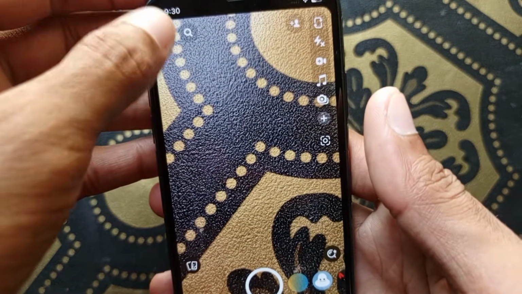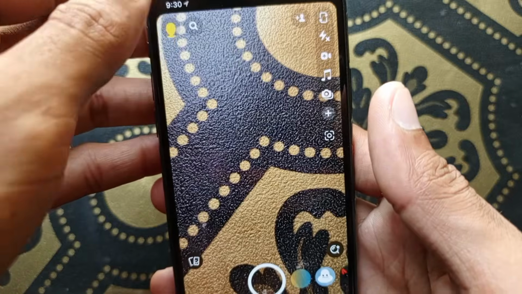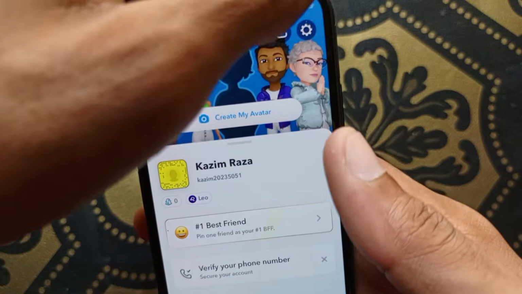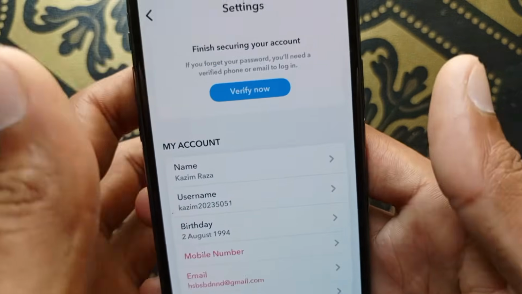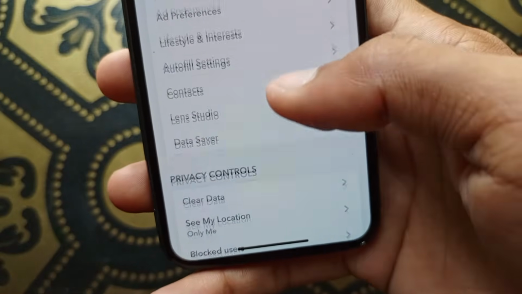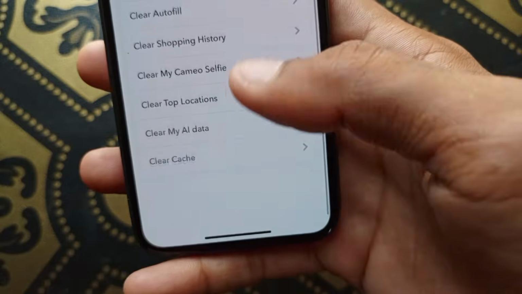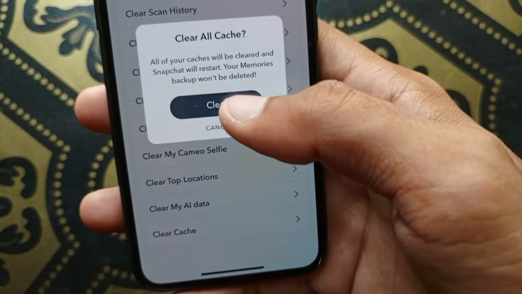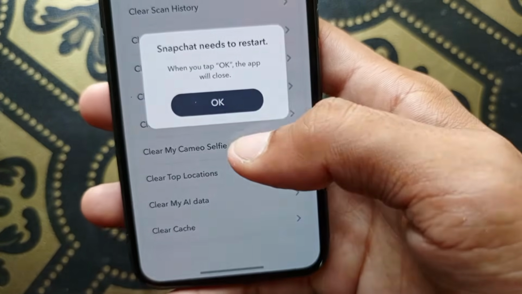First of all, you need to open your Snapchat app, and after this, you need to click on your main profile and click on settings. And after doing this, scroll down and click on clear data, and scroll down, click on clear cache. And after doing this, you need to click on clear and click on OK.